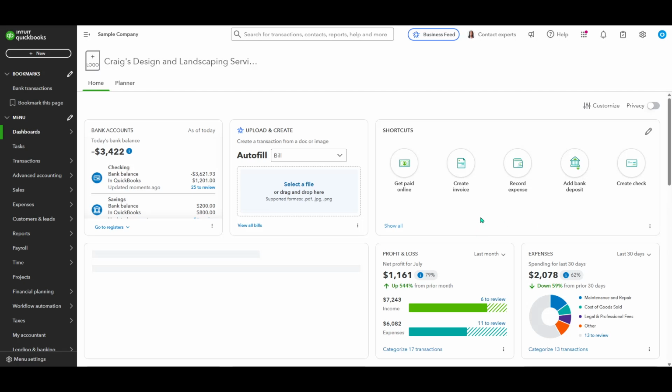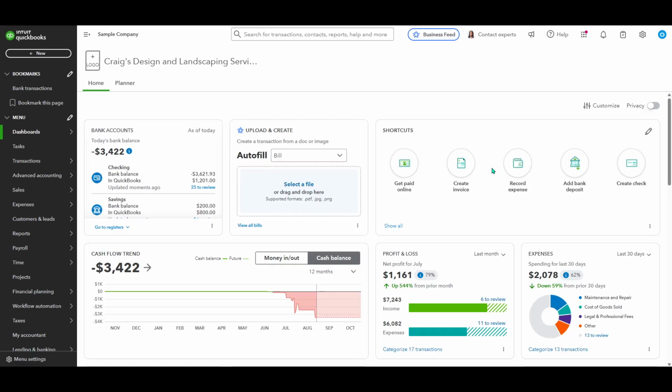In today's video, I'm going to teach you how to adjust inventory quantity in QuickBooks Online. Understanding how to efficiently manage your inventory in QuickBooks is crucial for maintaining accurate records and ensuring your business runs smoothly. Let's dive into the step-by-step process together and make each stage as clear as possible.